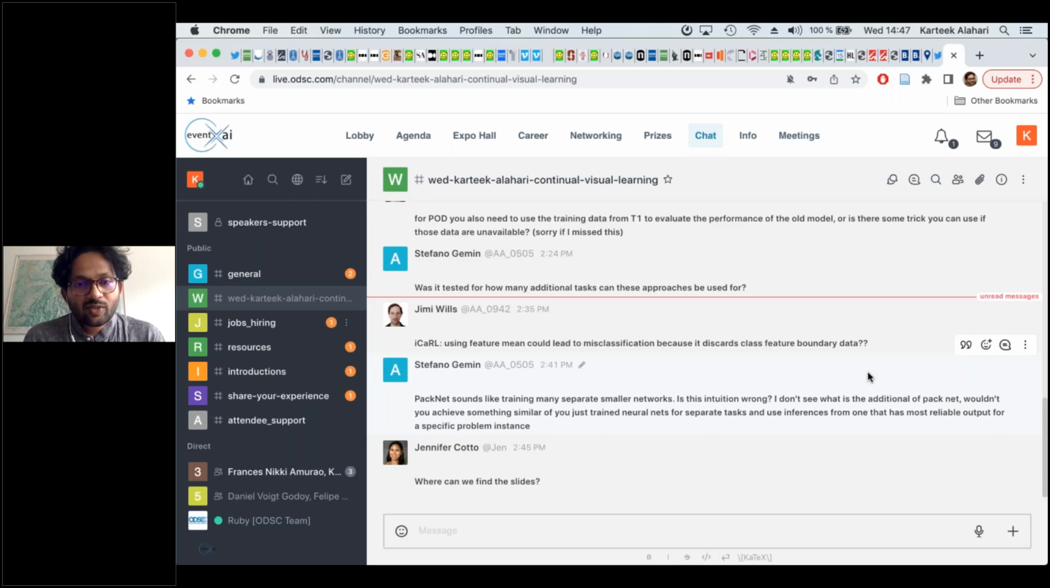Right, so the next question is on PackNet. It sounds like training many separate smaller networks. Is this intuition wrong? I don't see what the additional aspects of PackNet are. Wouldn't you achieve something similar if you just train neural networks for separate tasks and use inference from the one that has the most reliable output for a specific input?